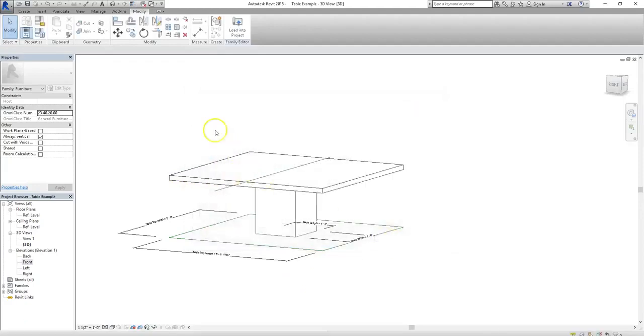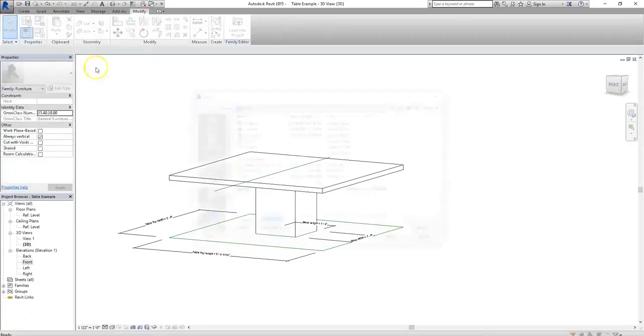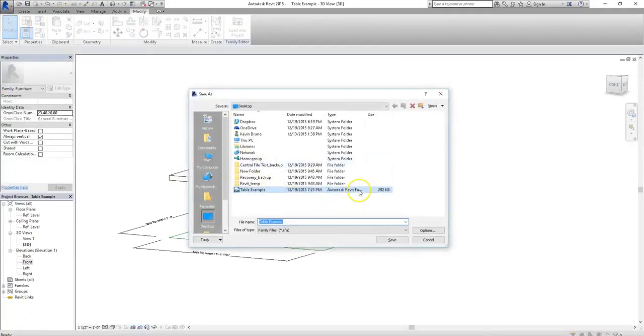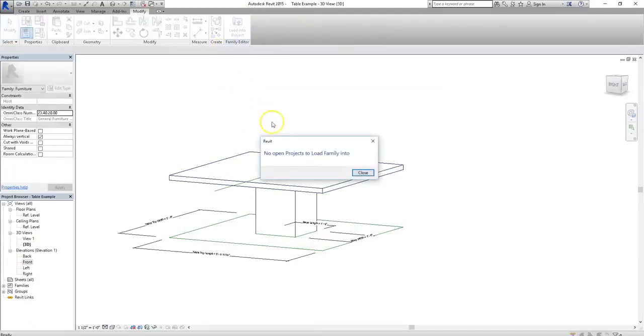So I'll click Save. Now, one thing that you're going to want to keep in mind is that while project files are always .rvt, families are .rfa. So when you're saving or opening or dealing with families, just be aware that they have their own unique file designation. So now I'm ready to load this into my project, but when we press that button, an error appears. It says there's no open projects to load into.